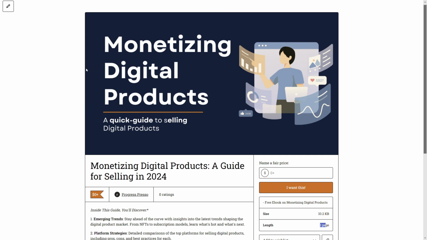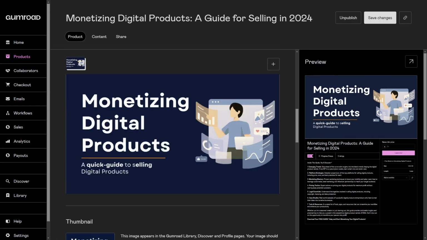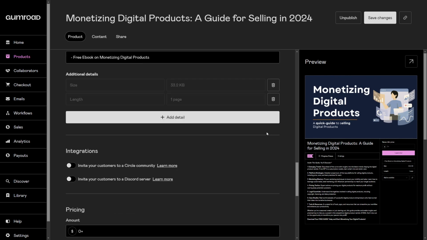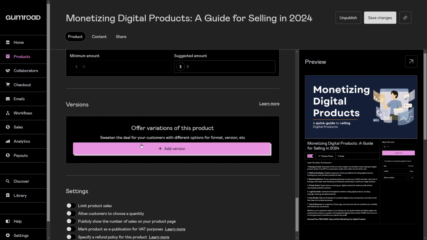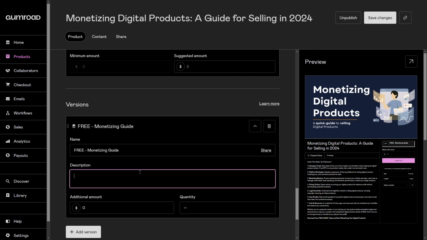Okay, so that's how you would host a free digital product, or if you want, you can add another price here and have that be a paid product. But I want to come back here to the versions, and I want to show you this functionality in Gumroad, which I find very useful. So I'm going to click here on add version, and this is going to be the free version. It's just the monetizing guide, and it's going to include the free monetizing guide for digital products in 2024.